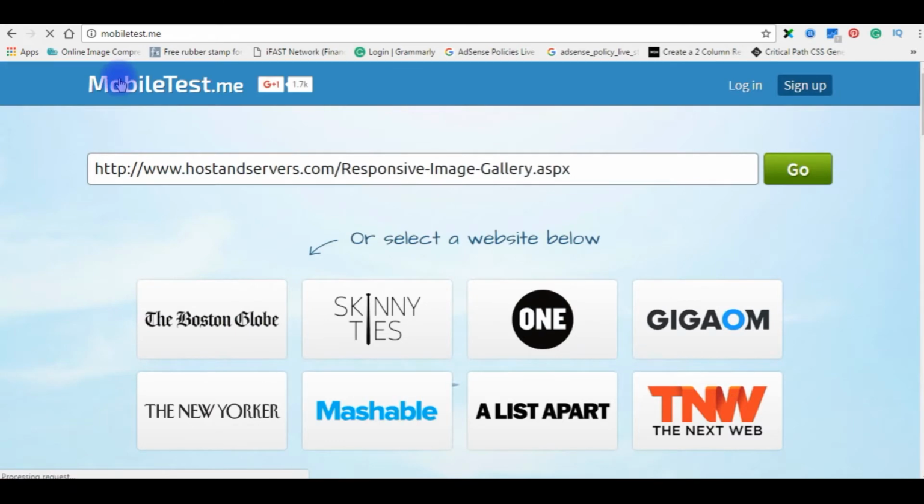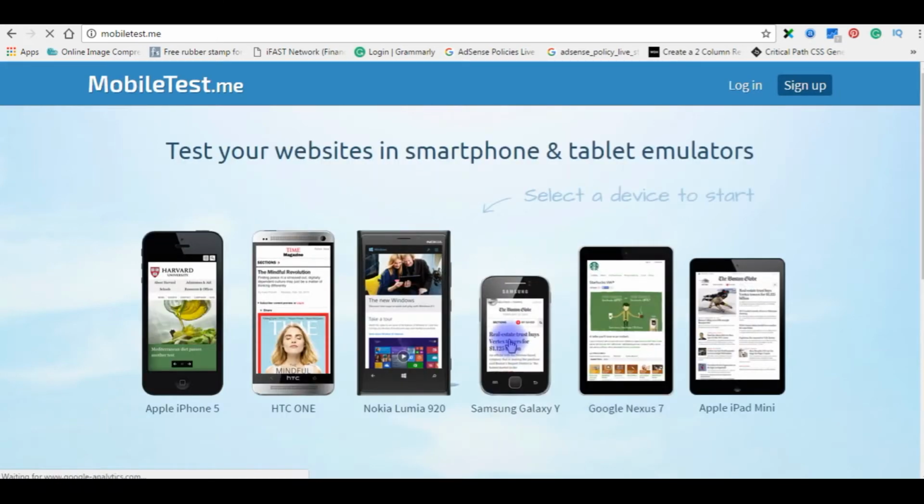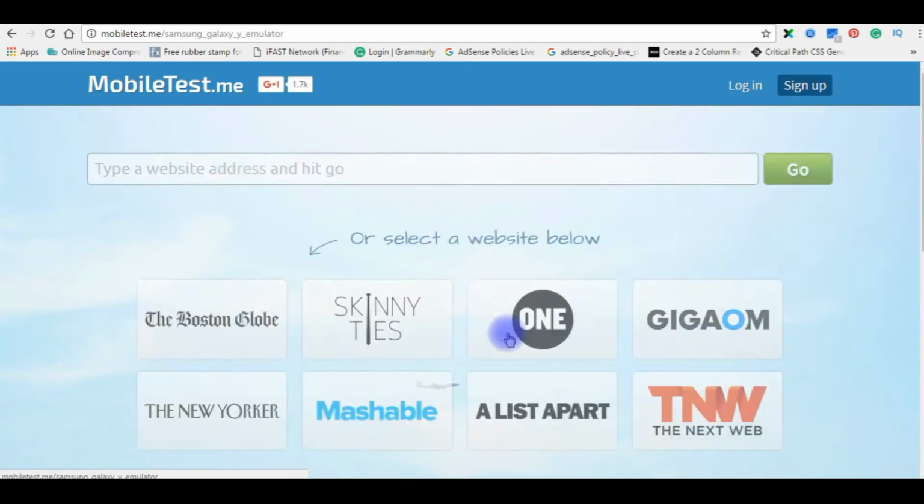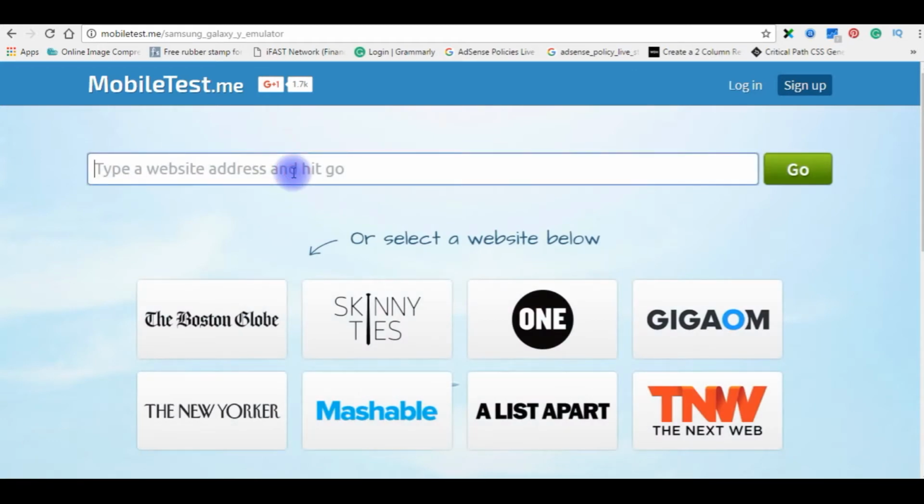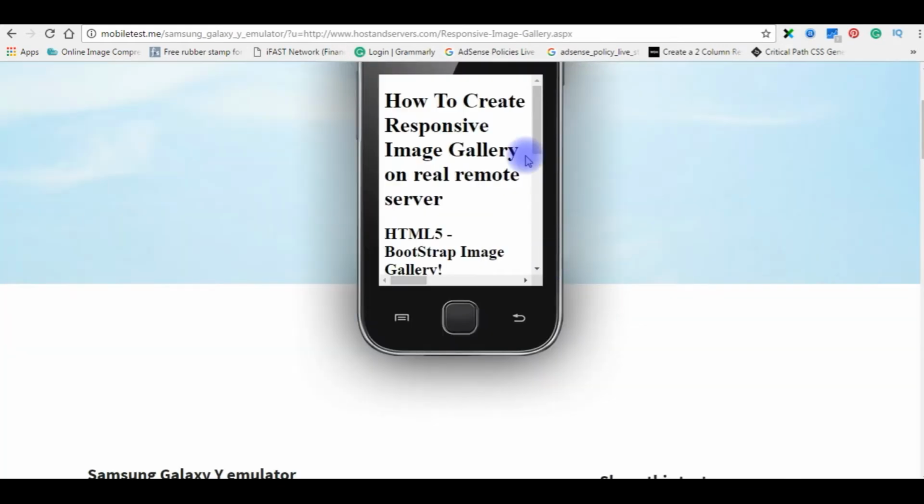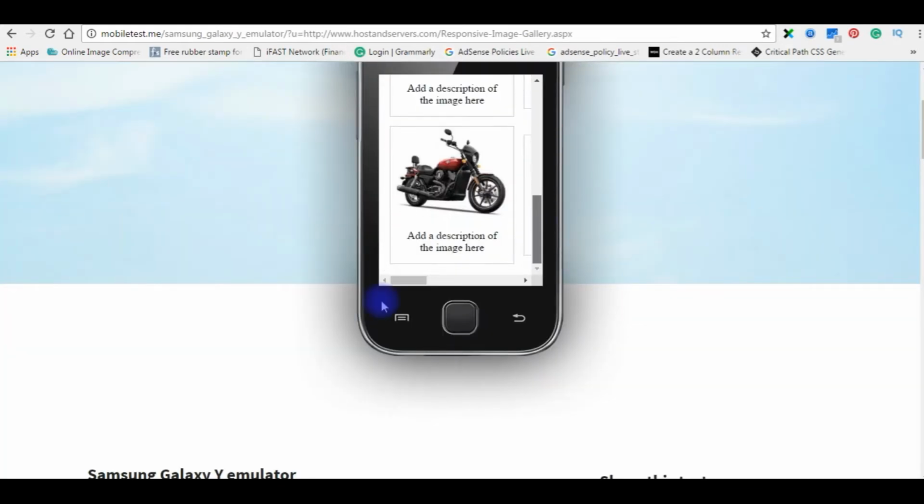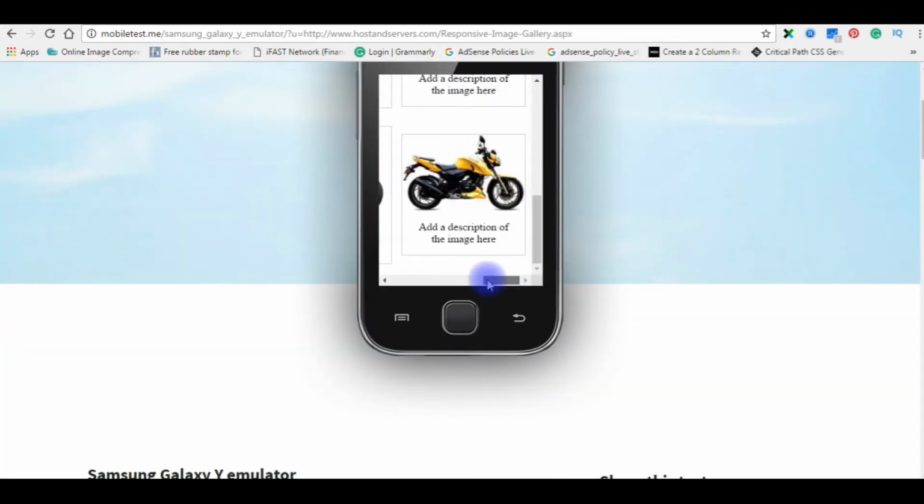Mobile test me. The small devices we will check. Go. See, this is not mobile friendly.